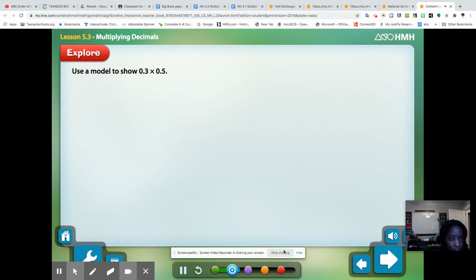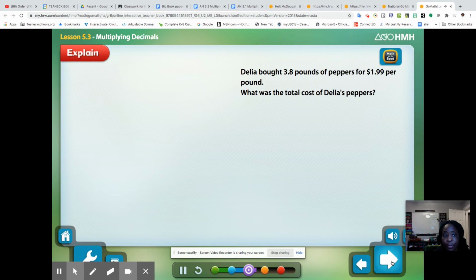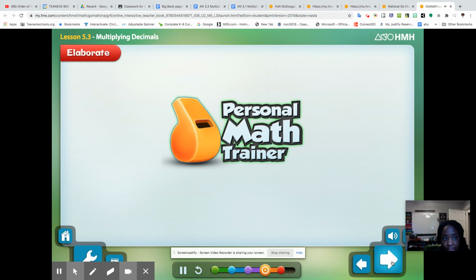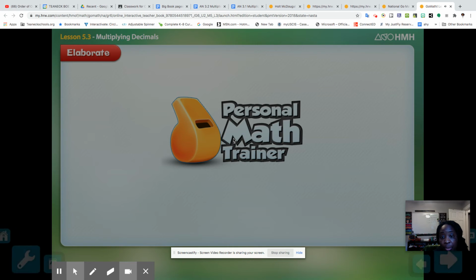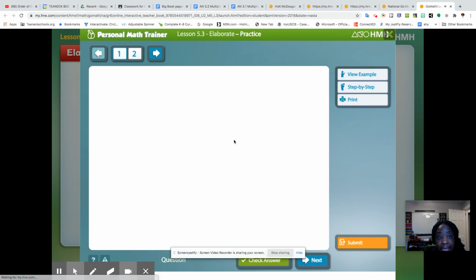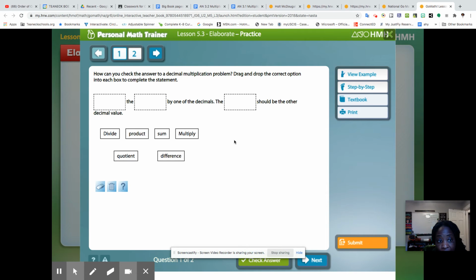Use a decimal grid to model decimal multiplication. It'll show you how to do the modeling for the multiplication. How can you use an area model? The explore and the explain all need to be done, but it's really, really important that you get to the part of the elaborate. The elaborate is where you get an opportunity to practice and get immediate, instant feedback. And so you're dragging these words here.